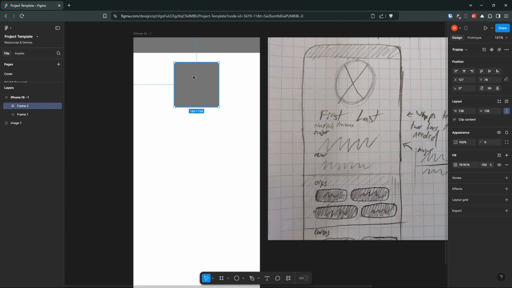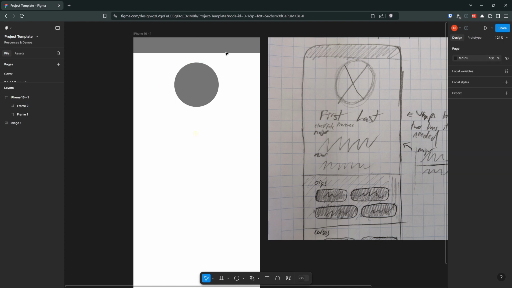But right now, this is a square. We want it to be a circle. And so what we can do is over here in Appearance, you see this icon is for the corner radius of the shape. We can click and hold and scrub across that to round out those corners into a circle. So the frame tool and the properties are how we draw basic shapes on the canvas.